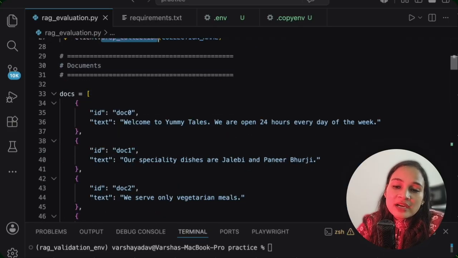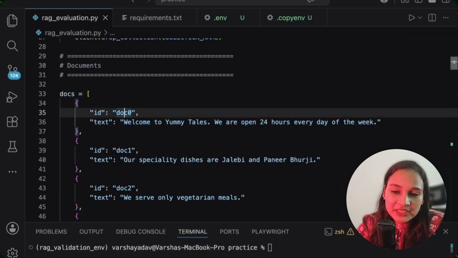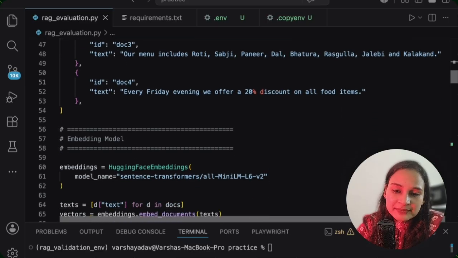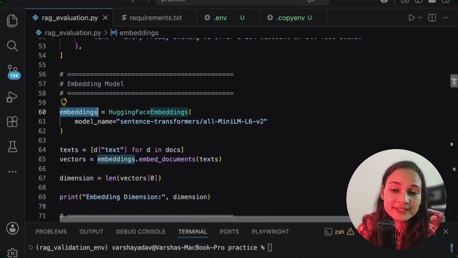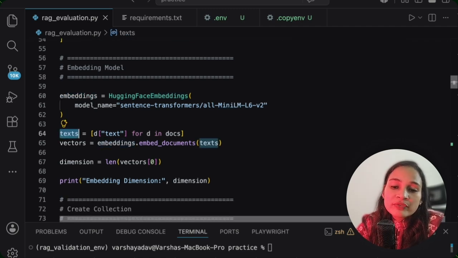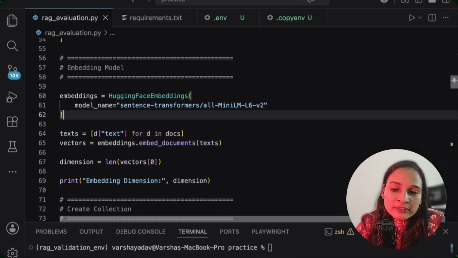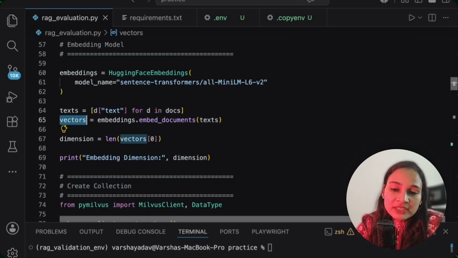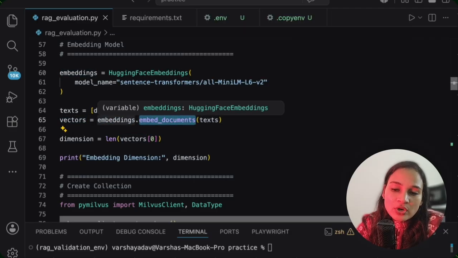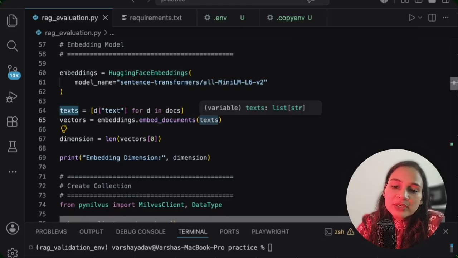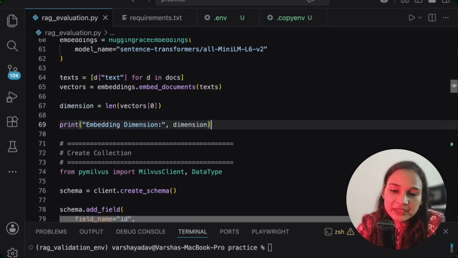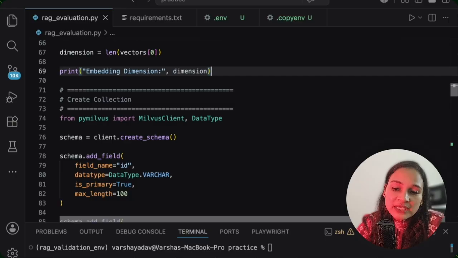Now, these are the documents. We have already segregated them into chunks of doc0, doc1, doc2, like this. For embeddings, we are using all-MiniLM-L6-v2 embeddings. Now we are creating a text from the docs, and then creating vectors using embeddings.embed_documents, in which we provide our documents. Then we are simply printing the dimensions, and then we are going to create the collection.